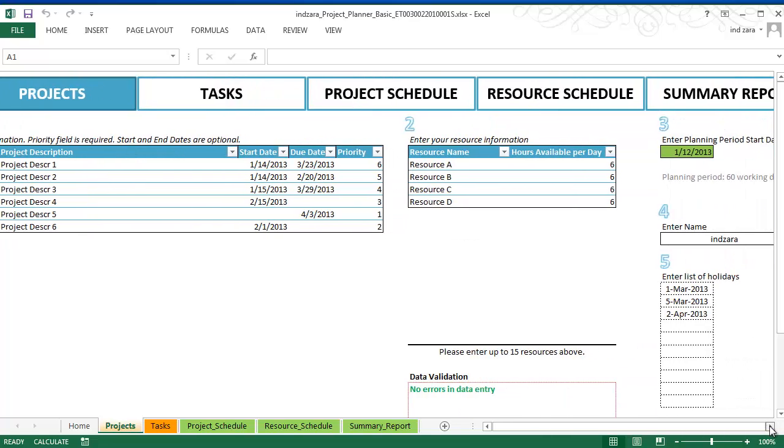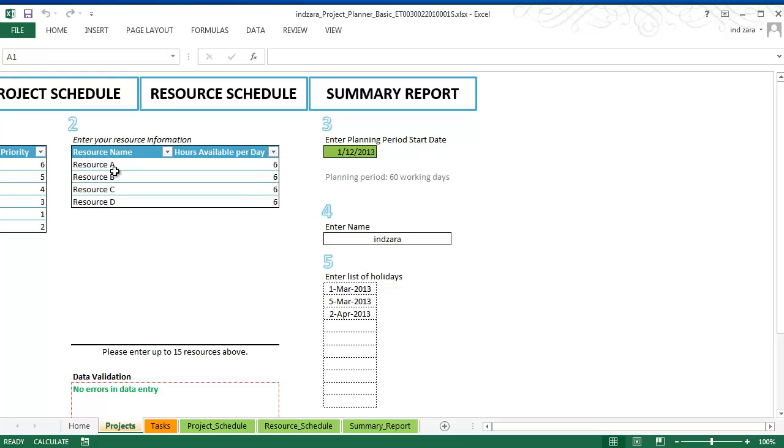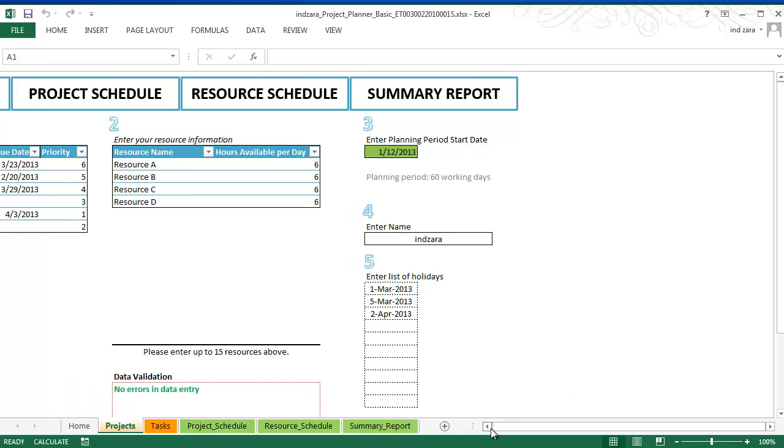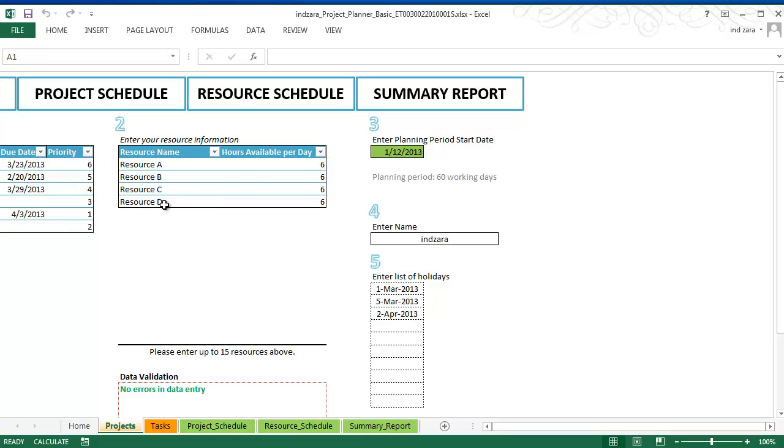And the number 2 in data entry is the resource information. So these are human resources or people. So you would enter the names of people who would be helping out with this project, and then how many hours they are available per day. And just to recap, the granular unit used in the template is hours. On a given day, there are 24 hours, so your resource may be available up to any number of hours in that day. You would enter that here, and it can be different values for different resources. In this example, I've used 6 hours for all the resources.